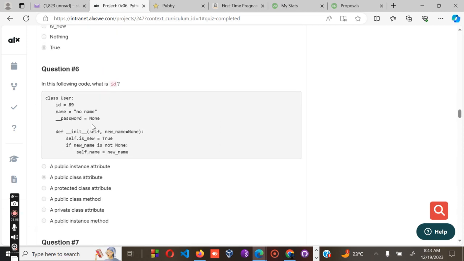Then in the following code, what is ID? So ID is a public class attribute. So this is the class, and this one.